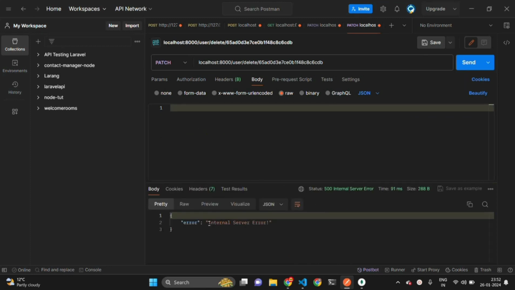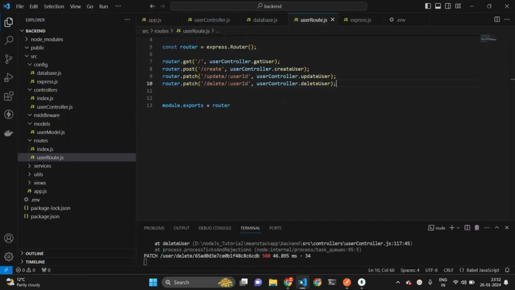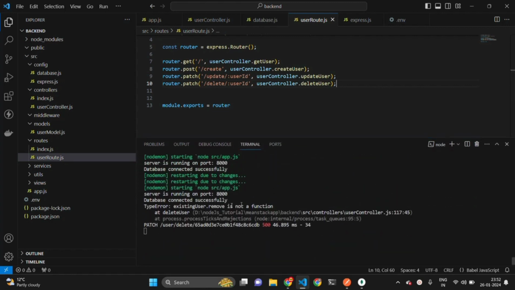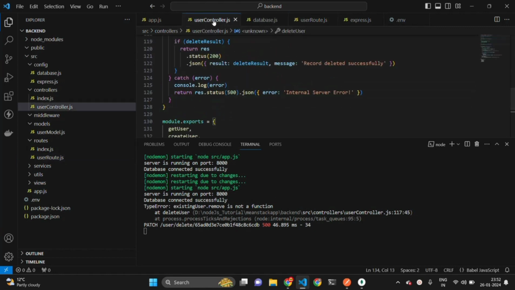We get internal server error. So we are getting some error. Let's check the Node.js console. Existing user remove is not a function. So here we are getting the error. Let's check.